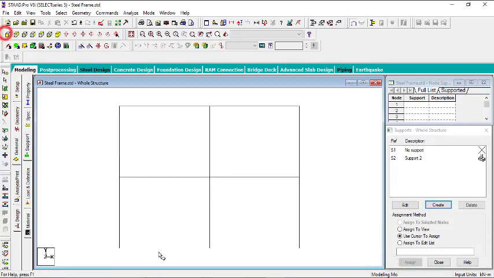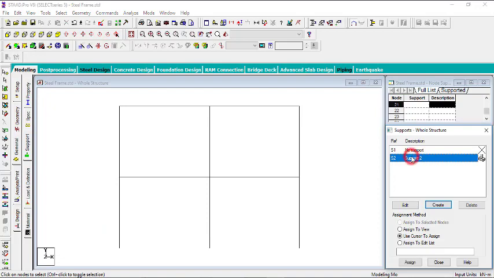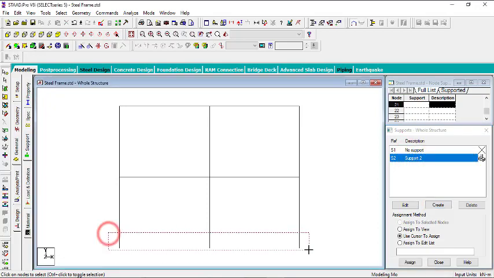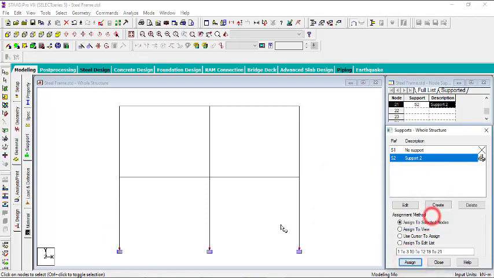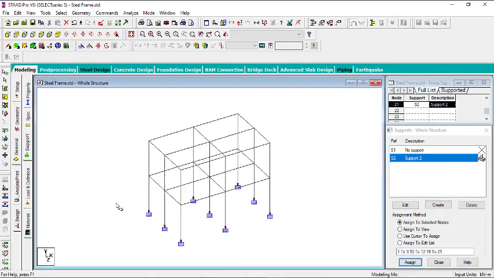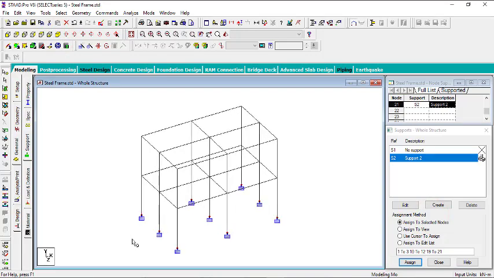Then let me put this in front view. Then I select all of this, click on the supports, select all of them. Then you can assign to selected node. So selected node, I can put it back in isometric view. So now I have all the support and I have the property.